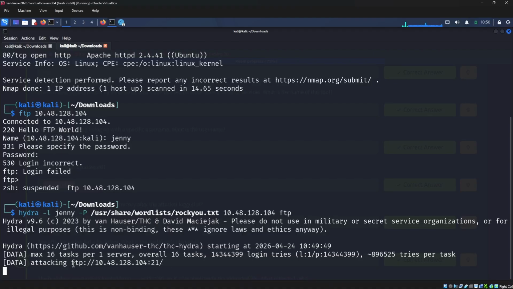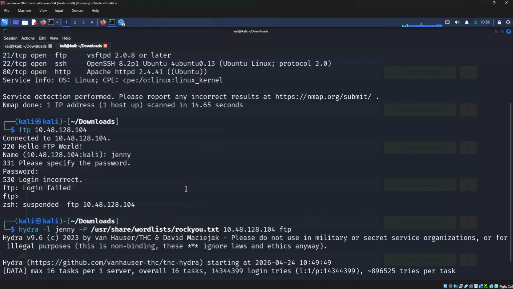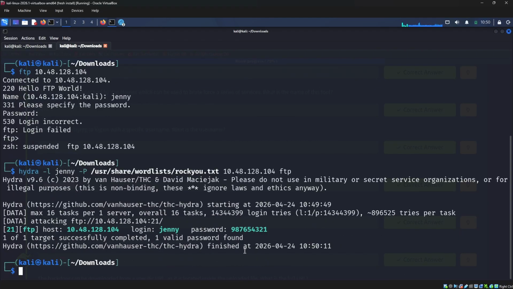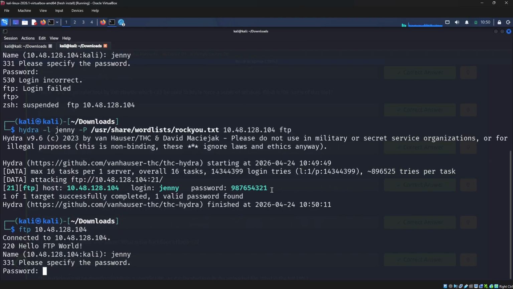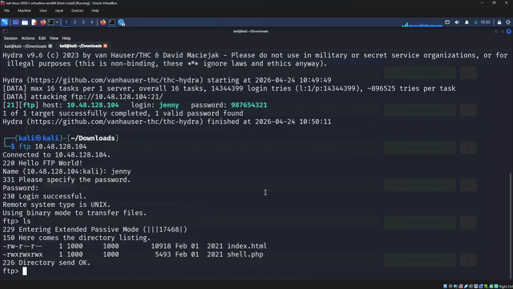Okay, you can see FTP on port 21. It's running, and guys, we were able to get the password. This is basically a number from 9 to 1. So anyways, we can just log in using FTP, using the credentials that we have. Once I log in, I was able to see the shell.php that I previously used and the index.html.